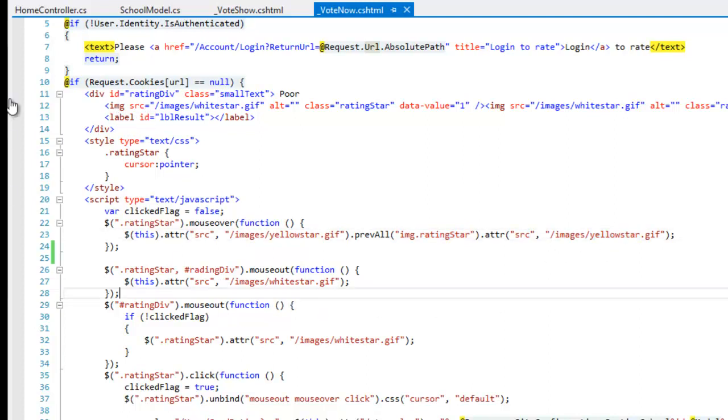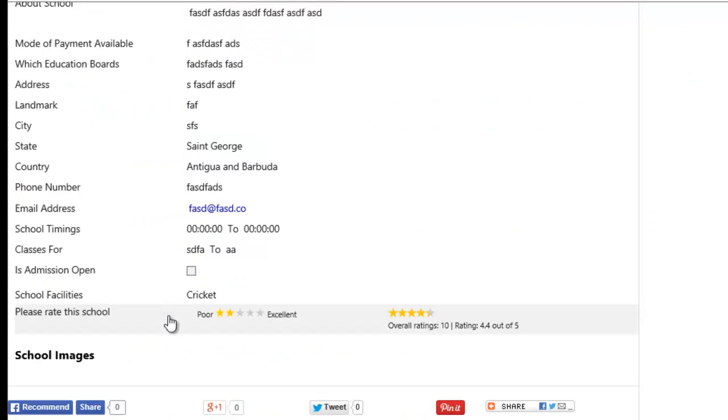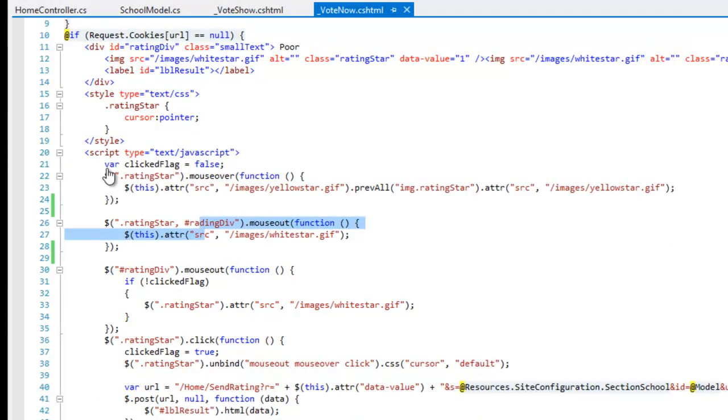And when we do mouse out, meaning we are taking the mouse out from the rating star element and the rating div, where the rating div is basically the placeholder of the images, then we are changing the yellow star back to the white star. So when we keep the mouse out, you can see that it is no more a yellow star, now it is a white star. That is happening because of this particular function.